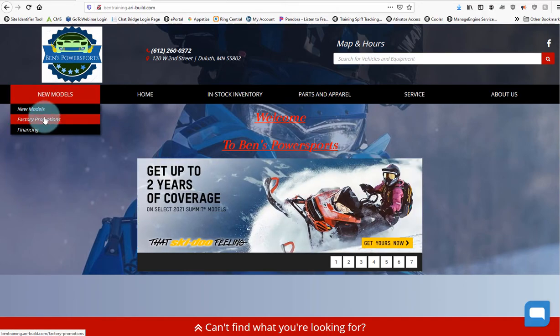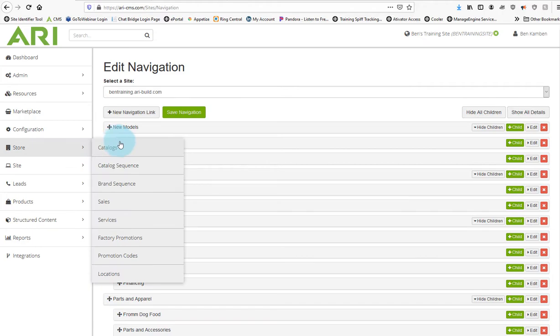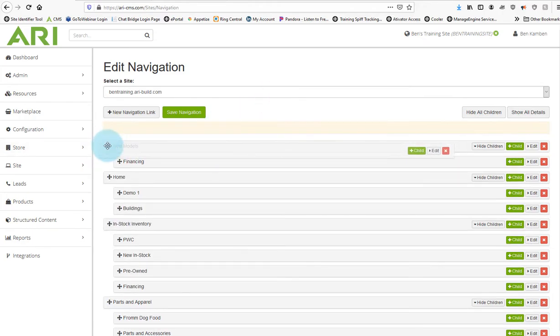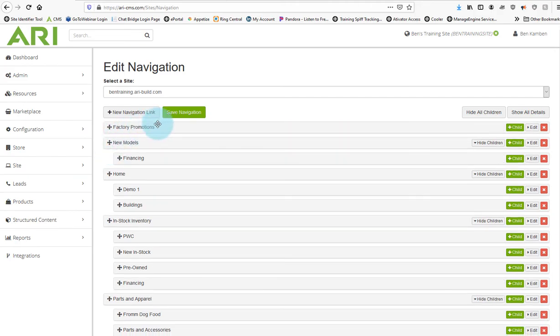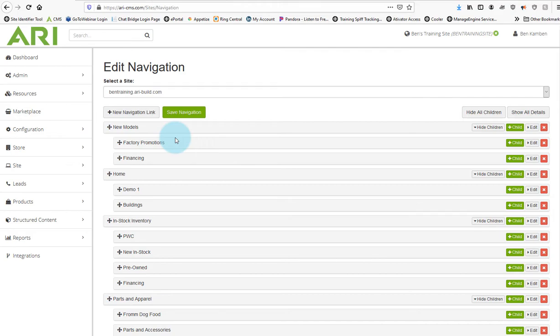You can do the same type of modification, just clicking and dragging, for all of those child pages. Now let's say you have a child page that you want to make a parent. Simply click and drag over to the far left and drop. When you do, it will become its own parent. Now we need that to become a child again, so let's drag it underneath new models. We'll drag it in a little bit, and when it snaps back, it's back to being a child page.